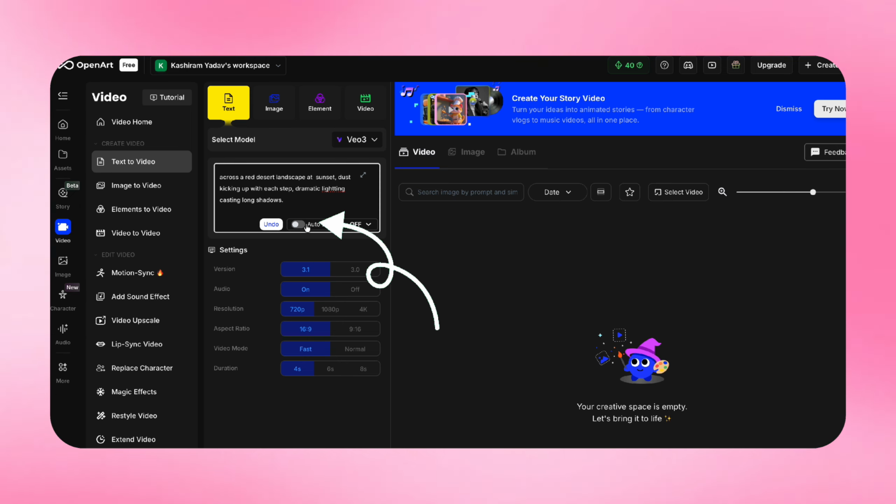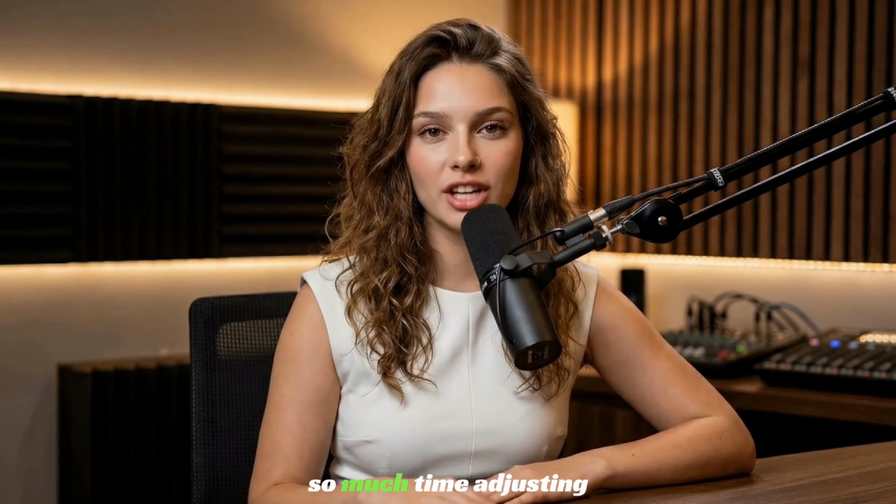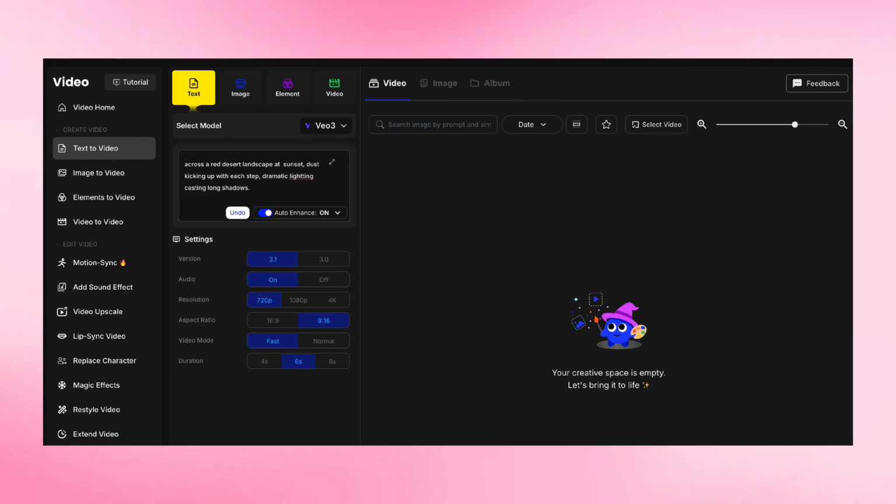Before I generate, there's this Auto Enhance button. It refines your prompt automatically. Instead of spending forever tweaking wording, the AI optimizes it for you. I used to waste so much time adjusting prompts just to get something usable. With Auto Enhance, I drop in my idea and let it handle the rest.